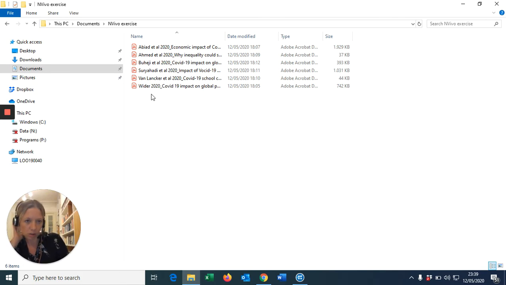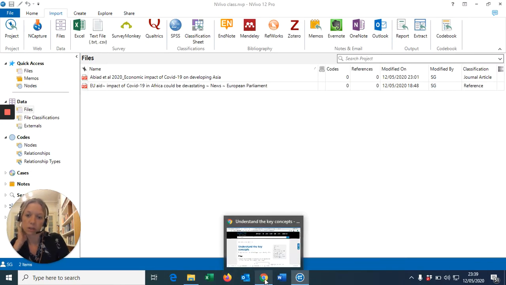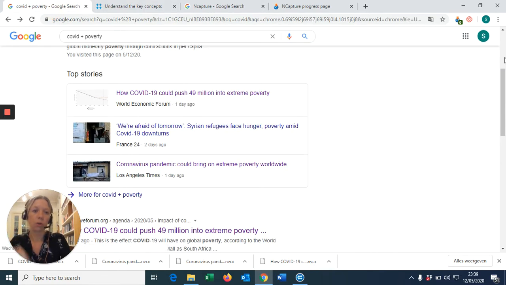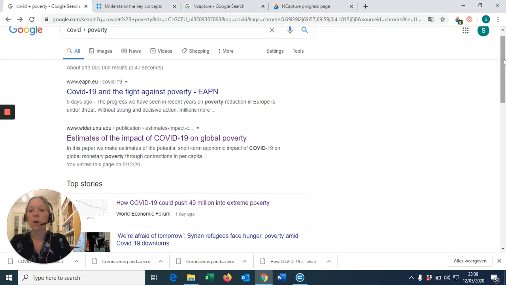Now, apart from these sources, of course, there's also undoubtedly a lot of online information that we can gather. So let's have a look at how to do this, because this is something that will be useful for all of you actually. So I did a Google search for COVID and poverty, very simple. And now NVivo allows you to capture the content of those web pages and import this content in NVivo.